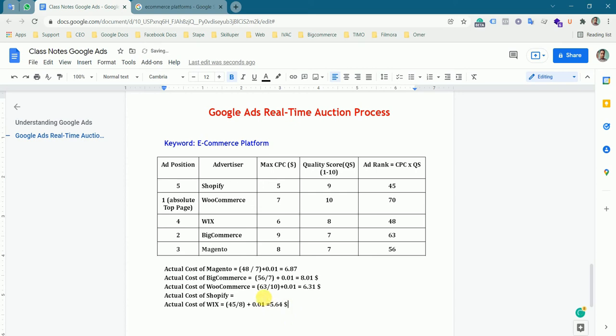And now at the last is Shopify. The actual value of Shopify is 45, but there is no immediate lower value, because this is the last competitor. If there is no competitor below, this is the final actual cost, which is 5. So we have found the actual cost of all the competitors.